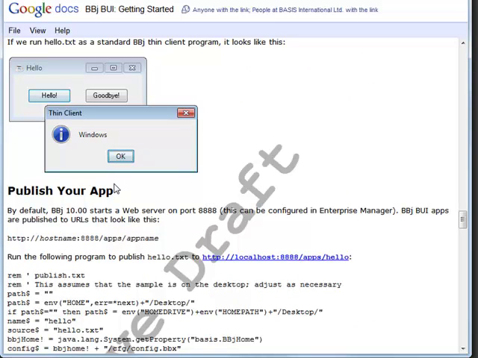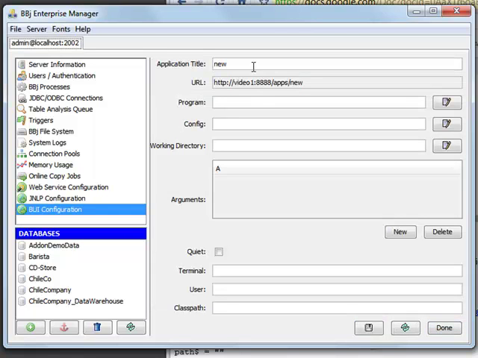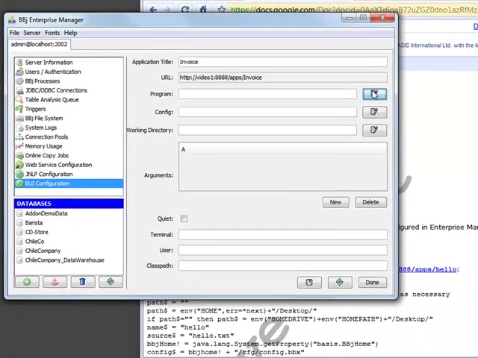So after checking to make sure that your application is supported, the next thing to do is take it out for a test spin. So what we'll do is we'll run Enterprise Manager and click on the BUI configuration tab. From there, we'll say that we want to create a new application. By default, it's entitled New, and we'll change that to Invoice.